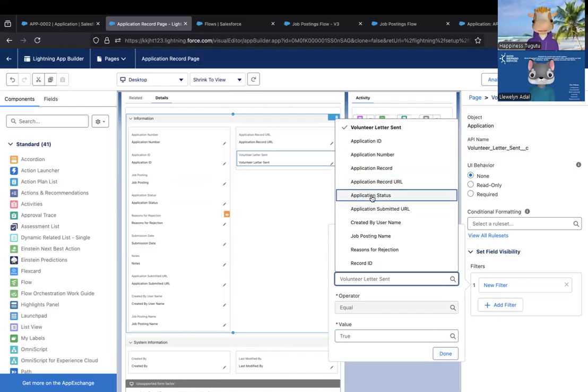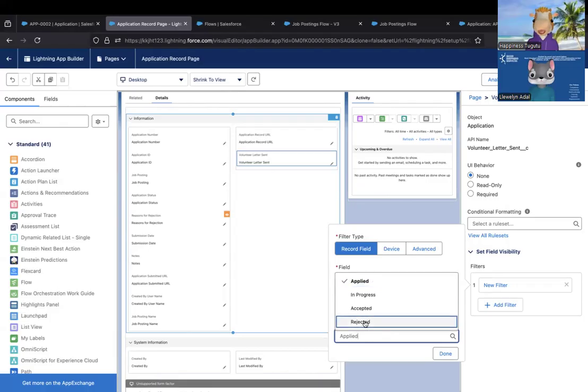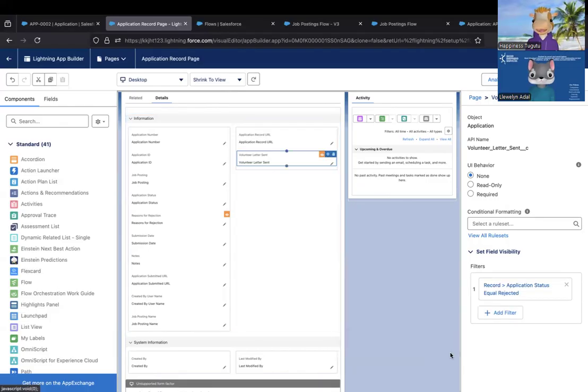I can't see, so I'm going off my memory. Application status equals to what? Rejected. Okay. Now you could save it. Okay, and then I guess that's it. Yep. Go back.